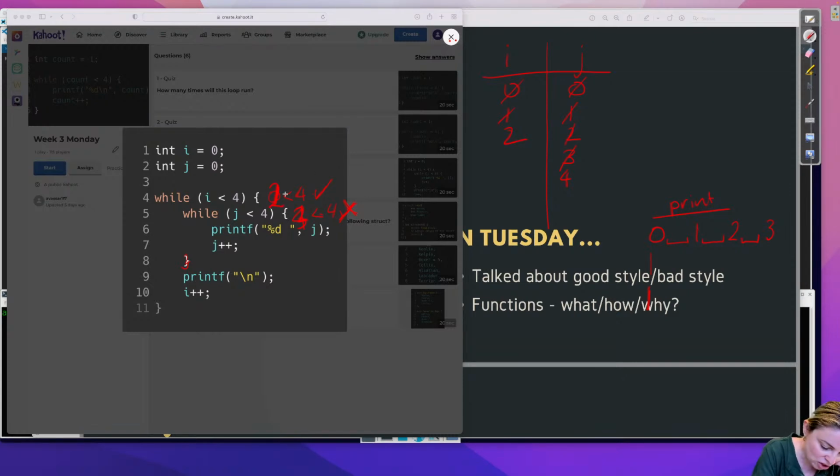I'm going to go back and check. Is 2 less than 4? Yes, it is. Going to go back in here. J is still 4. So 4 is less than 4? That's not true. I'm going to skip this while loop, print another new line and increase the I to 3. Then I'm going to go back to here again and check. Is 3 less than 4? Yes, it is. Going to go in here. J is still 4. 4 is not less than 4. So I'm going to skip this while loop and print out another new line. This is not a 1, by the way. I can't remember how to write a new line. This is a new line. I'm going to increase the I to 4.